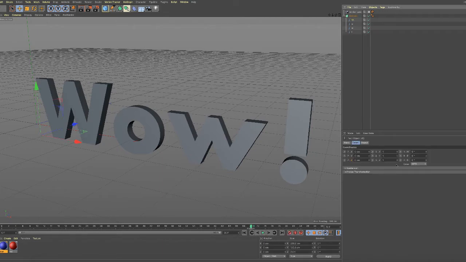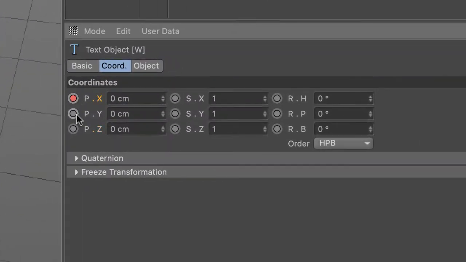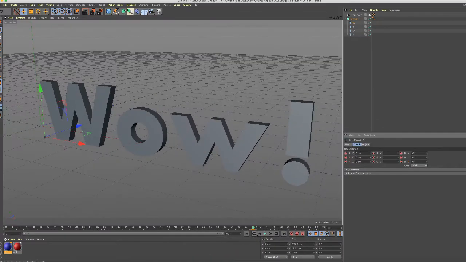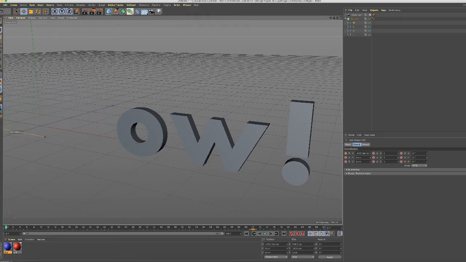So I'll select W in the object manager, and just in case I want to change the scale or rotate it, I'm just going to enable all of these parameters in the coordinates for the W. So at frame 70, this is what the W looks like. Let me put the playhead to 0, and I'll move the W off the stage.